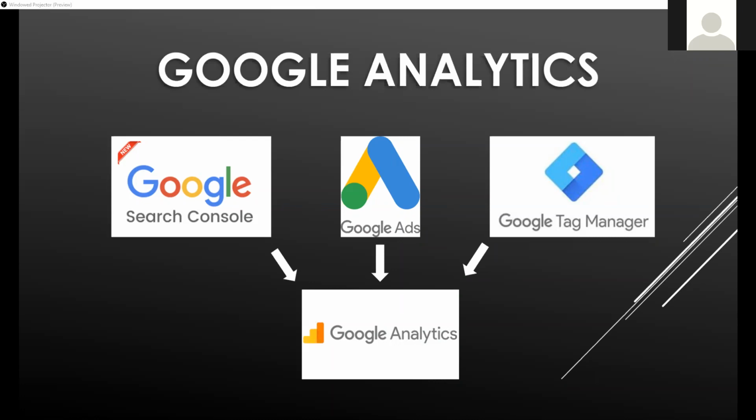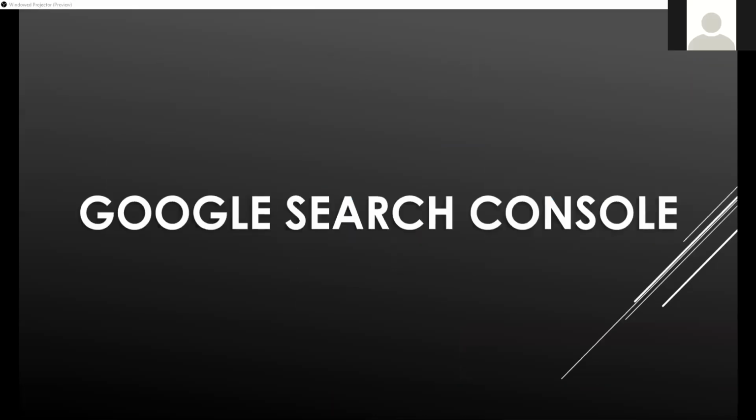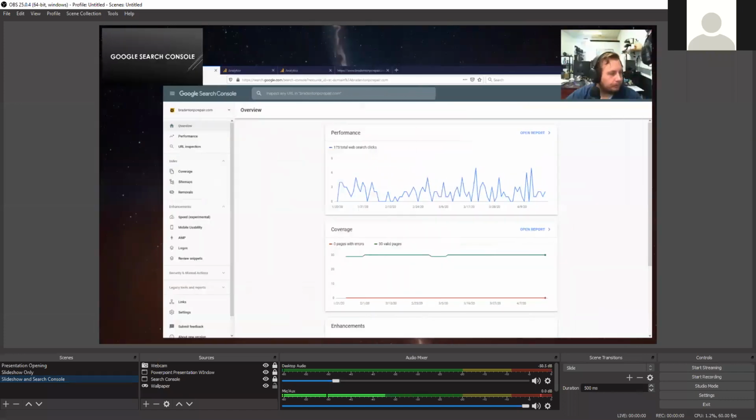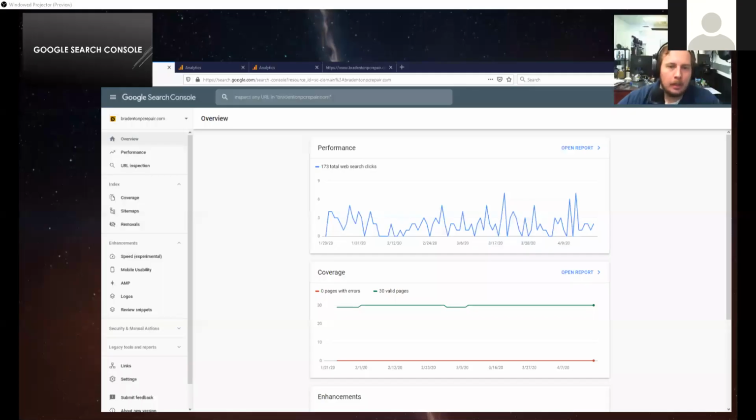Okay, I just want to make sure everyone can see my screen here. Okay. All right, so we're going to go ahead and start by diving into Google Search Console. The first thing we're going to start with is the overview. Actually, give me one second. I need to have something going on here on my end. Here we go. All right.